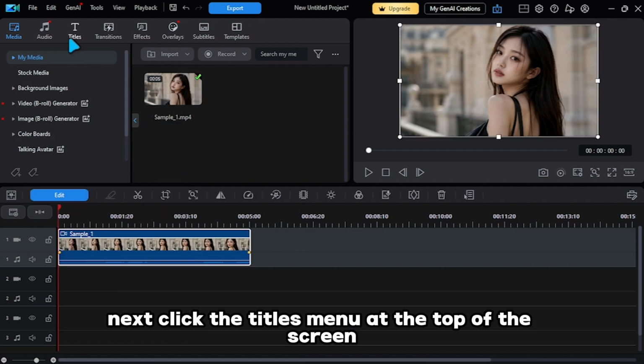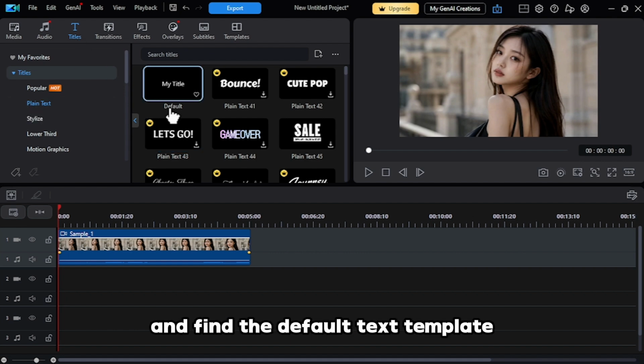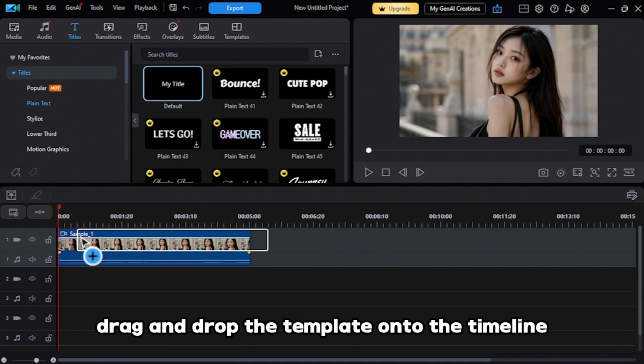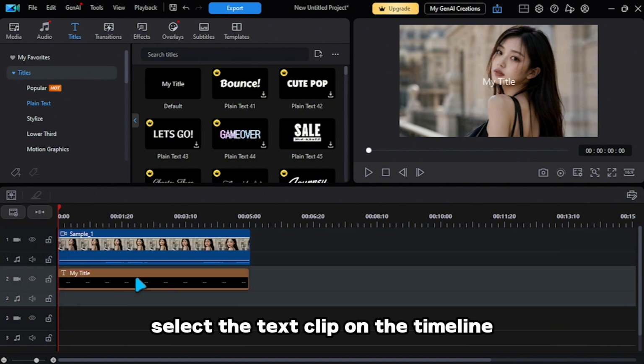Next, click the Titles menu at the top of the screen. Open the Plain Text category and find the default text template. Drag and drop the template onto the timeline above the video track. Select the text clip on the timeline.